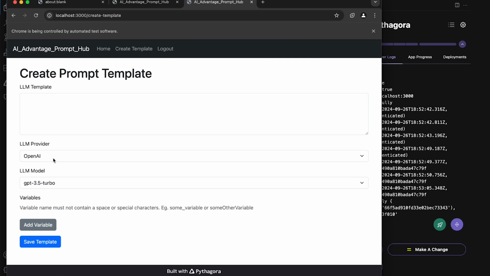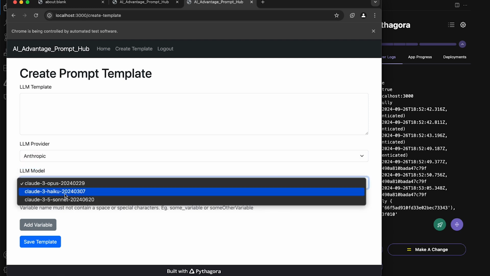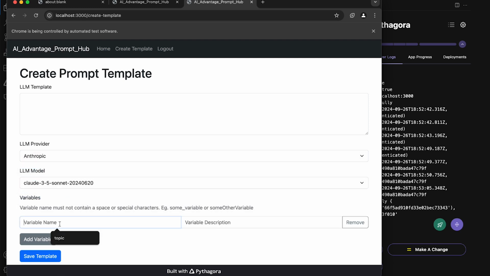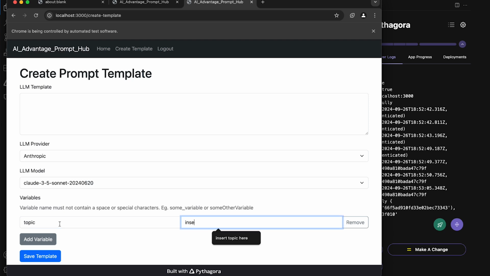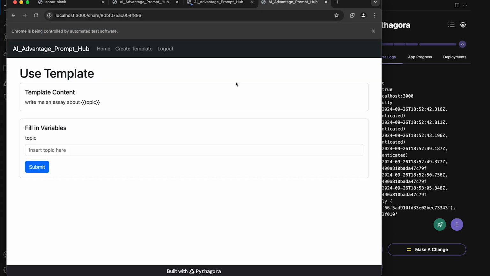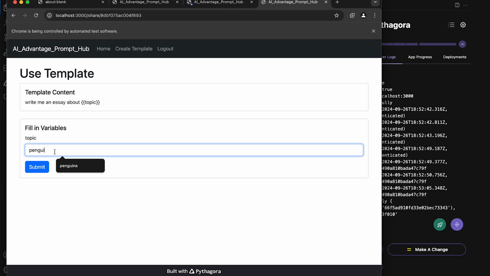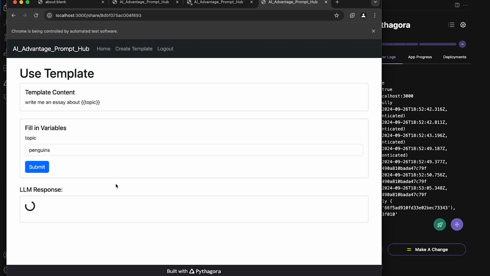Okay, it doesn't work. Let's give it one more shot. Maybe change over to Anthropic, Sonnet 3.5, add a variable, topic, insert topic here. Save this template. Amazing. We can open up the brand new link. Let's try this again, and this time using Sonnet 3.5. Let's see if this one works. All right, doesn't seem to work.